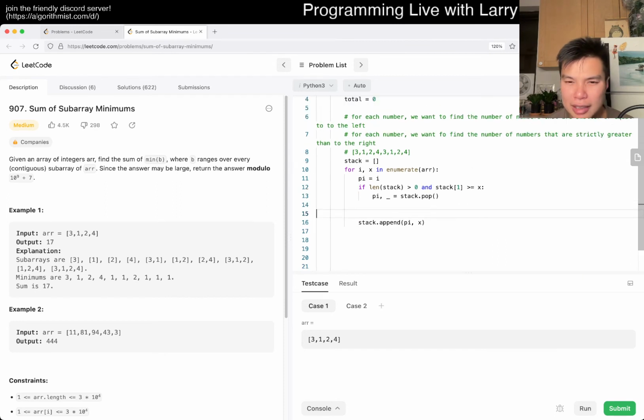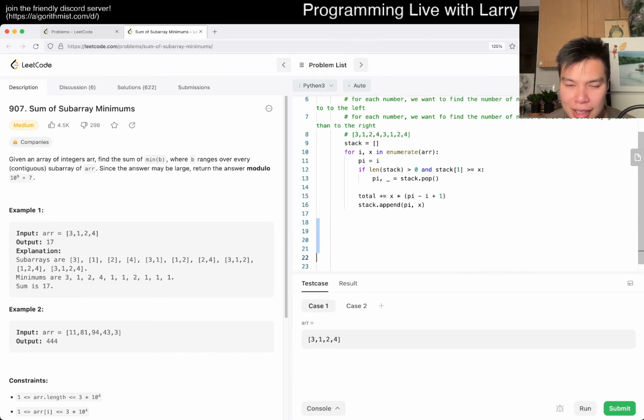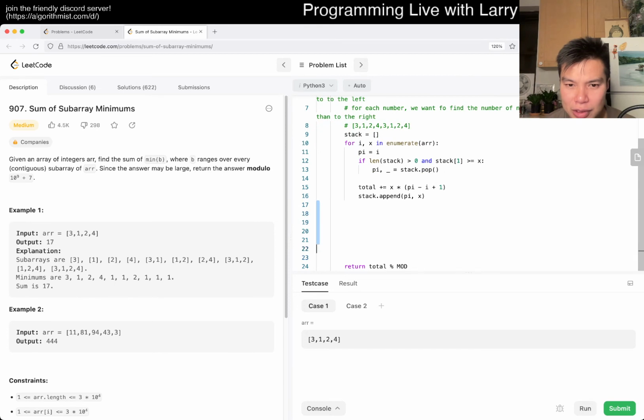Yeah, and then here basically we want to add... so x appears how many times? So pi minus I plus 1, I think. Is that what I want to say? I may be wrong on that one. Yeah, and let's kind of see how this looks for now.